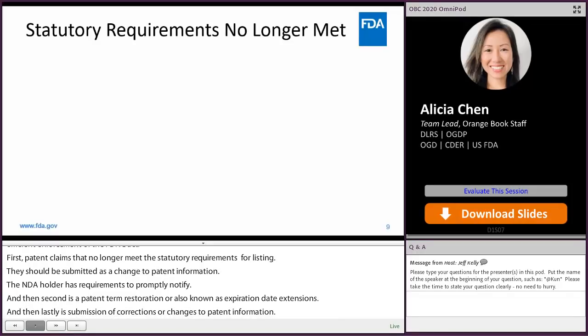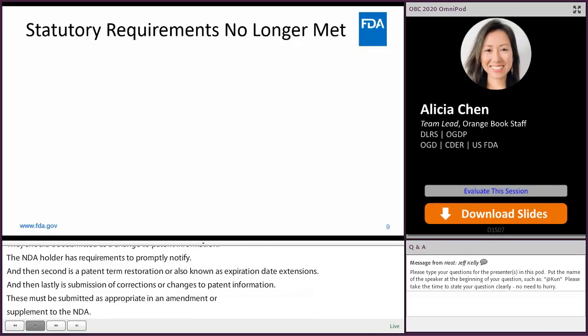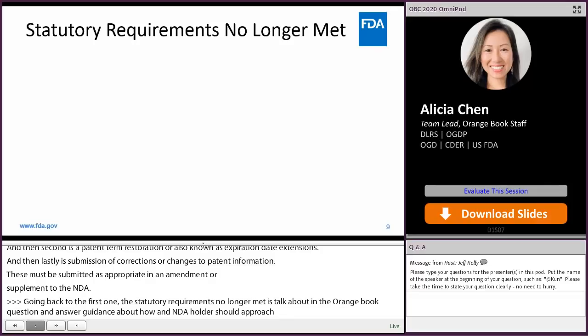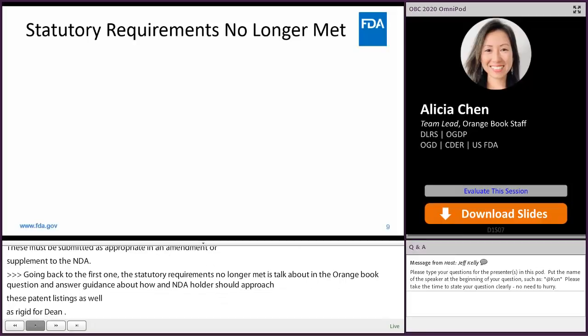Now, going back to that first one, the statutory requirements no longer met, is talked about in the Orange Book question and answer guidance about how an NDA holder should approach these patent listings, as well as 314.53(f)(2)(i). The MMA expanded the scope of documentation that an applicant must submit to the agency regarding the patent-related court actions and written consent to approval to ensure that the FDA is promptly advised of information that might affect the timing of approval of 505(b)(2)s or ANDAs.